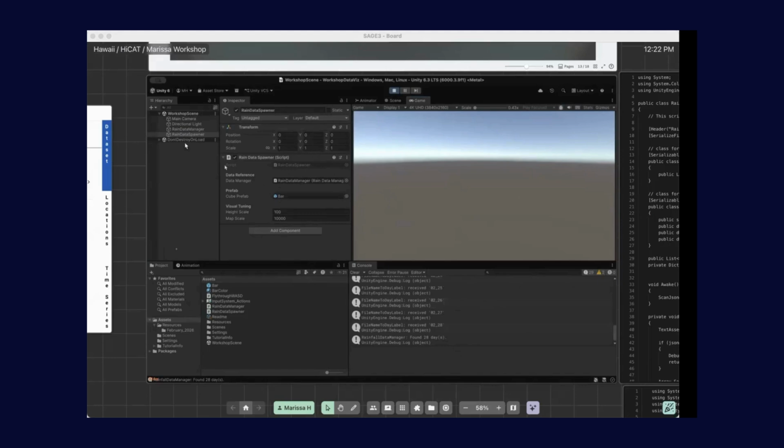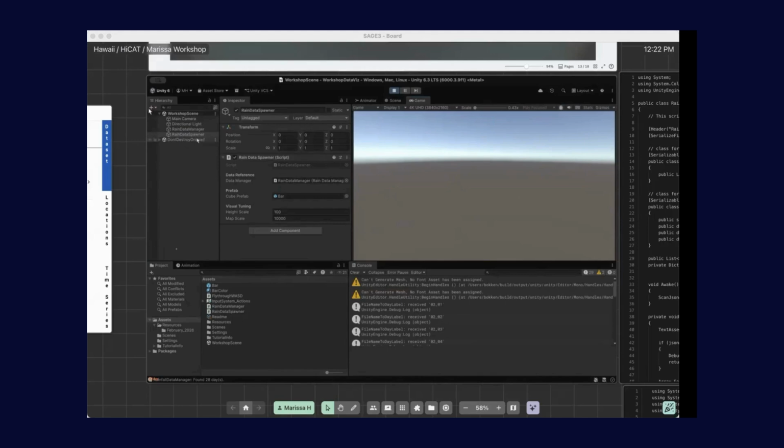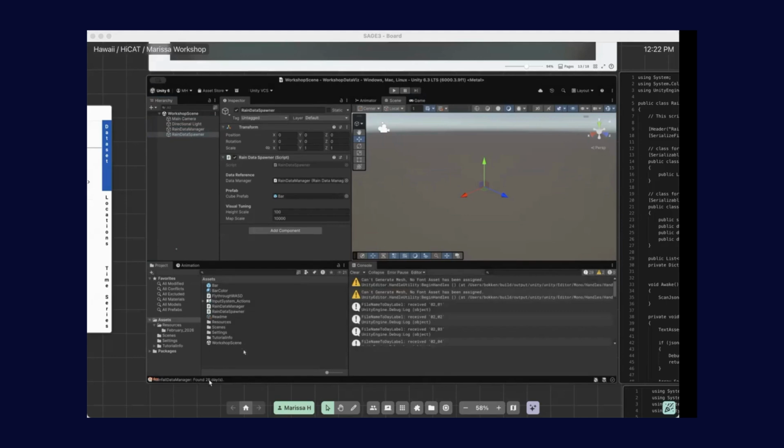Okay, it did not spawn anything, and we're going to see why. Sorry, let me figure out why that did not work.